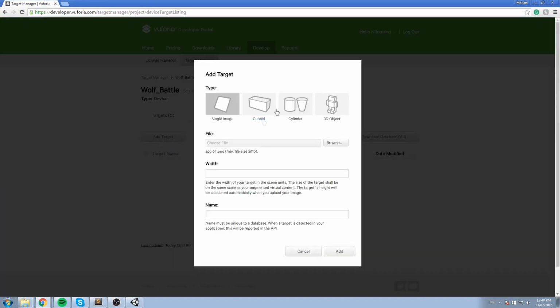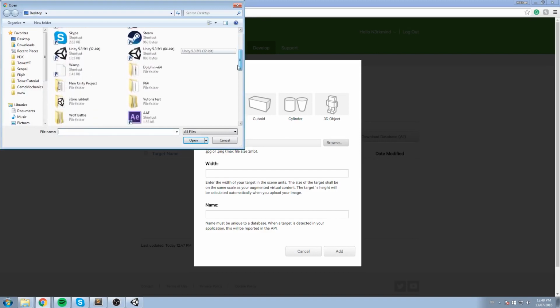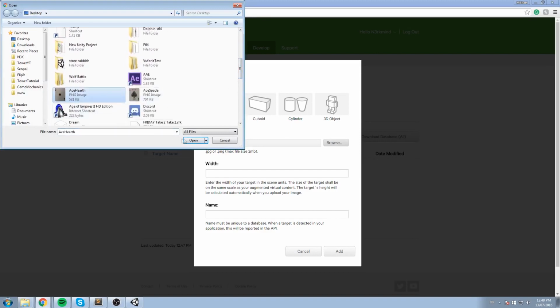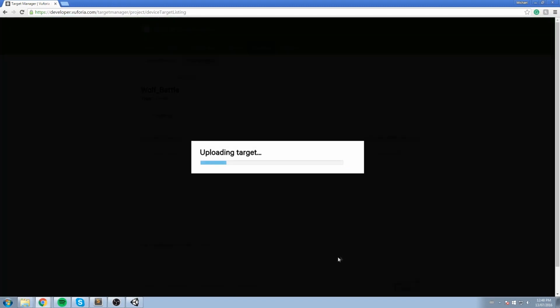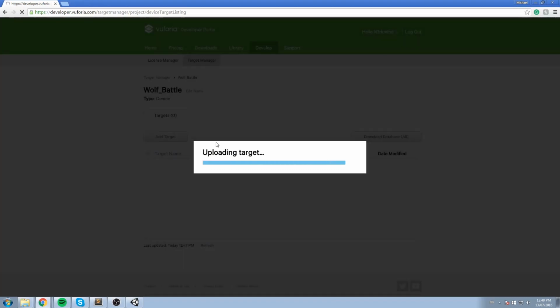We're going to do an add target. We're going to start with a single image in this video. We're going to hit browse, and I'm going to look for that image I was talking about. So Ace of Heart, I'm going to be using playing cards. So Ace of Heart for me works fine. The width, I'm just going to be putting 1 in here. Doesn't have to be that big. And the name of my image is going to be Ace Heart. We upload the target, and that's pretty much all we need.